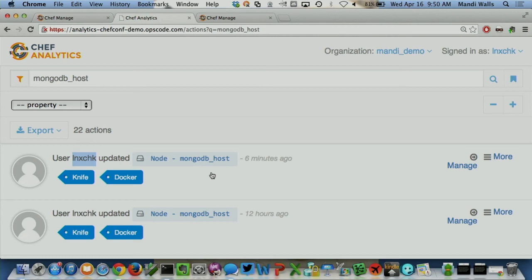In the analytics pipeline, there's a couple of internal functions, and one of them is the ability to tag particular objects based on characteristics. This particular object, this MongoDB host, has Docker on it, and it's been tagged with the Docker tag. So I can use that to start filtering and working through all of the data that comes into my Chef server.